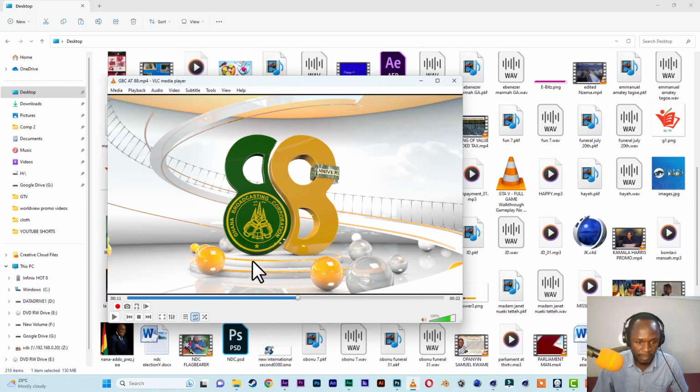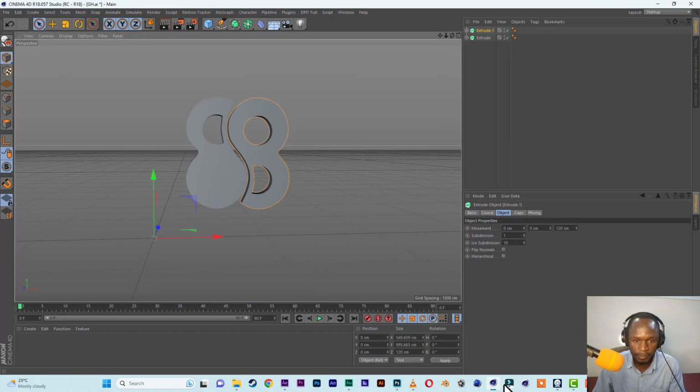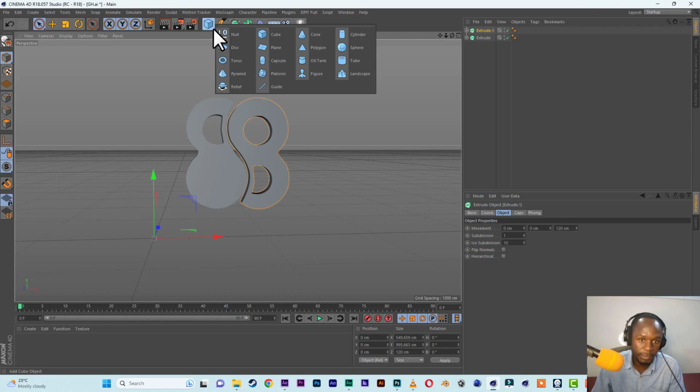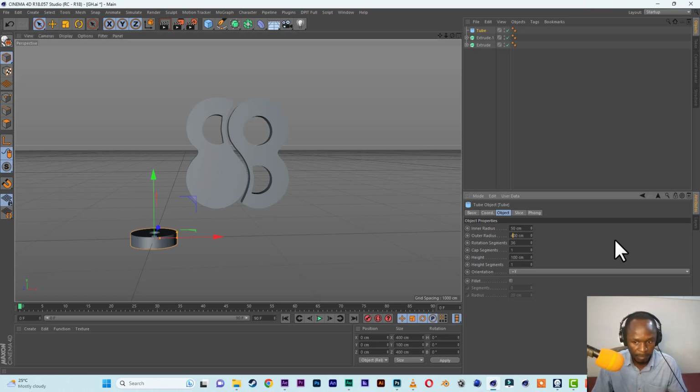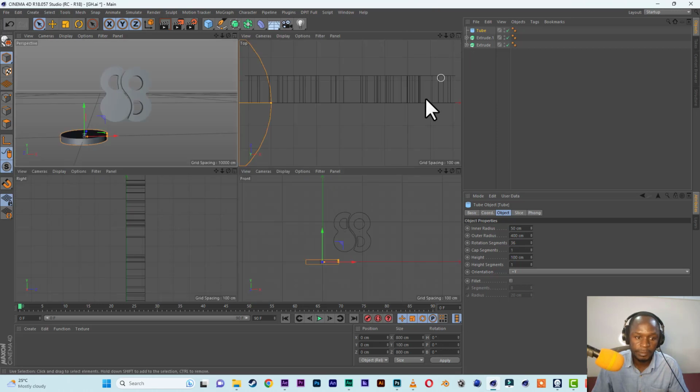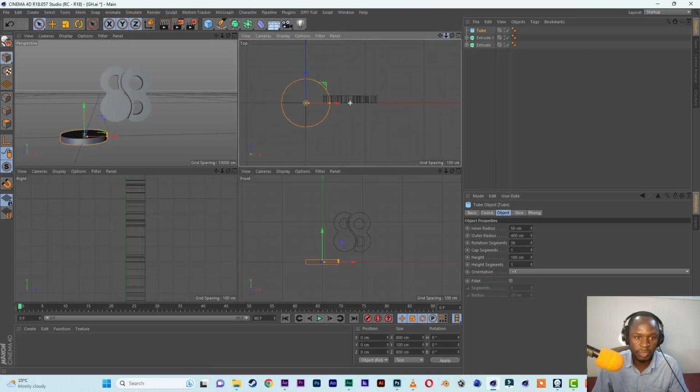What we are going to do is the stage that the 88 is standing on. To do that, let's go back to our 4D. Let's come to the block 2 here, where the cube is. It has a cascading arrow underneath it. You click and hold, then select tube. Then you scale it up, something like 400. Let me switch the view, then position it well so that we have something like this.